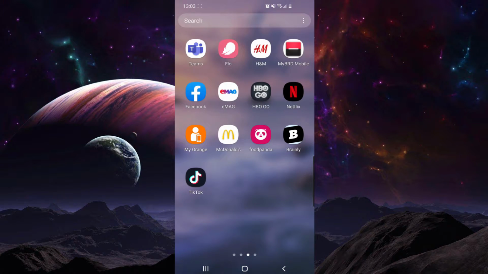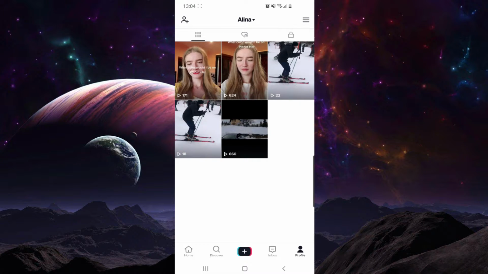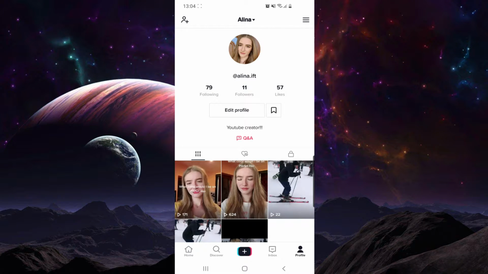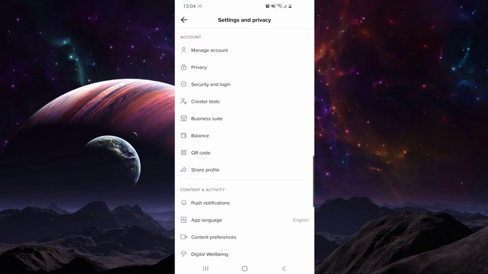So for that we just have to go on our TikTok app. Here as you can see I am on my profile, and then from here you want to go to settings. So click on those three lines from the right top corner and then click on the first option, which is manage account.